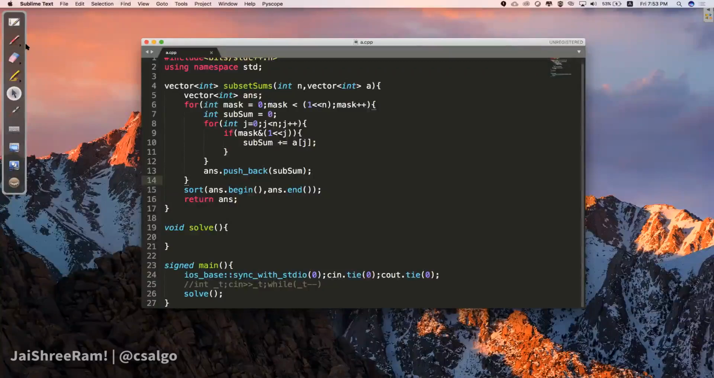Yeah, it's n into 2 to the power n. It's not directly 2 to the power n, because for every mask, for every 2 to the power n numbers, we are looping on n, right? N different positions. So it is n into 2 to the power n, right? So for all of them, in total, it will be n into 2 to the power n.